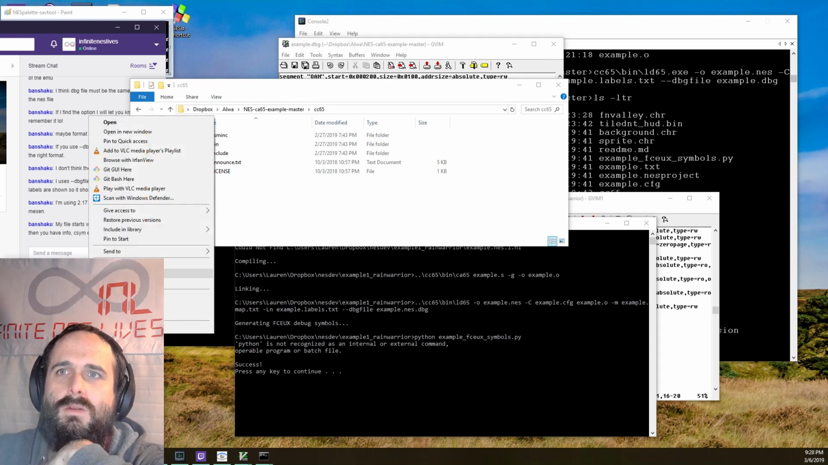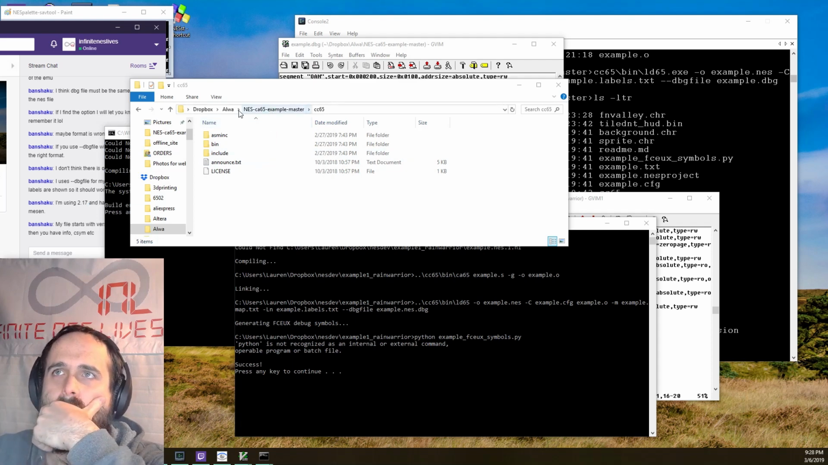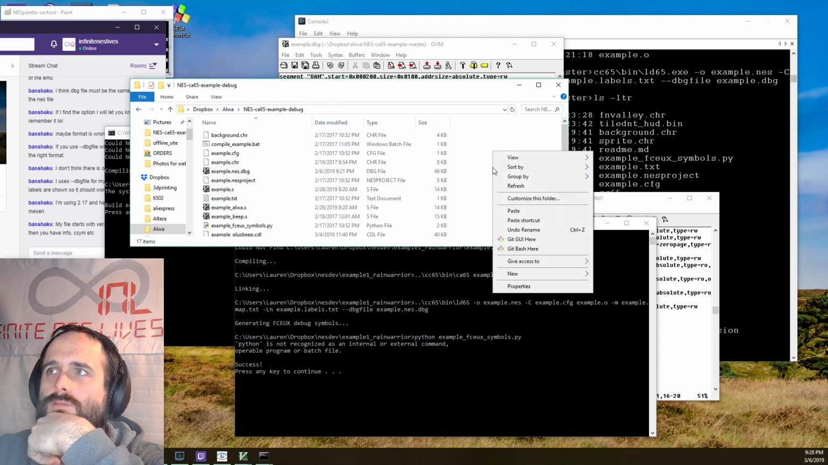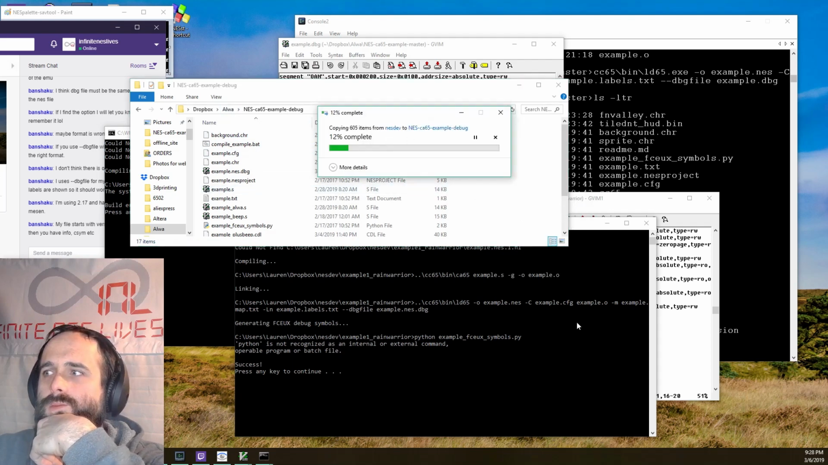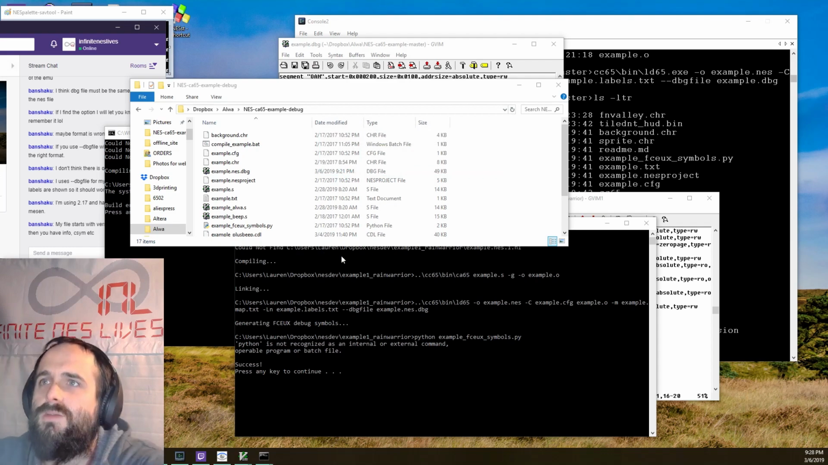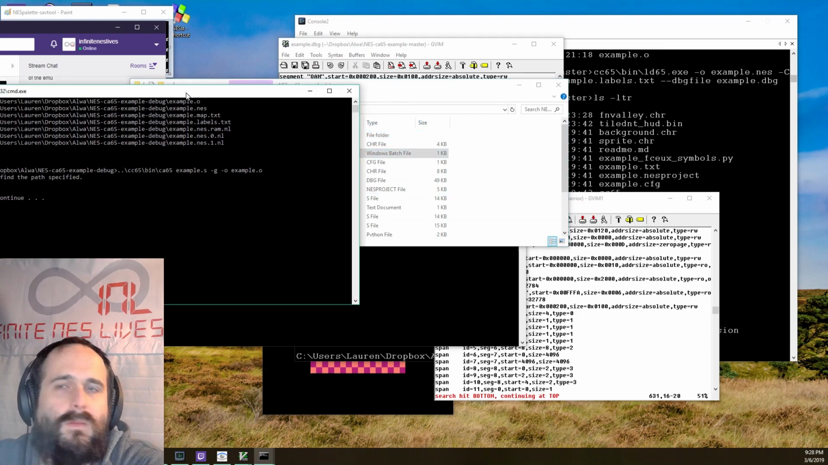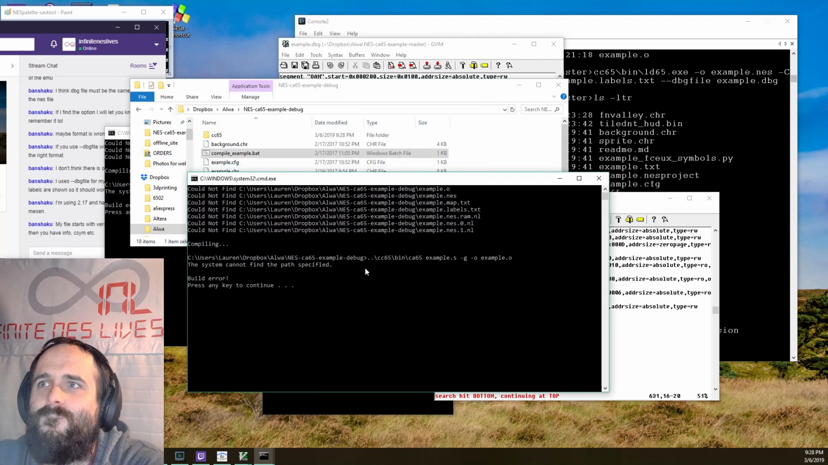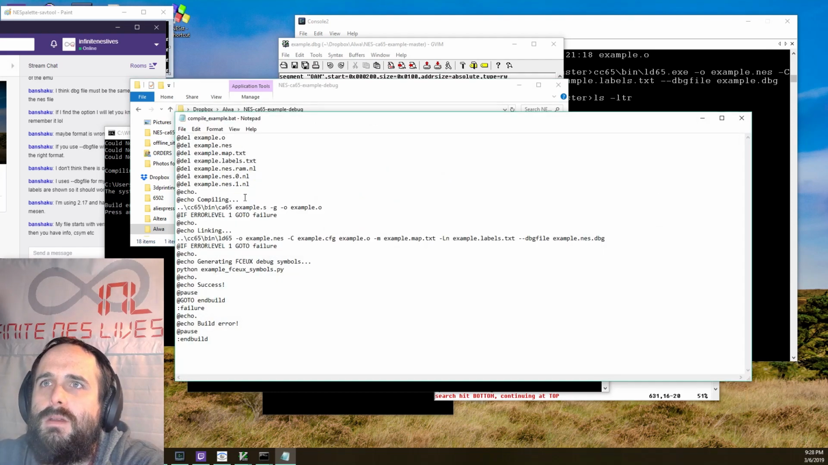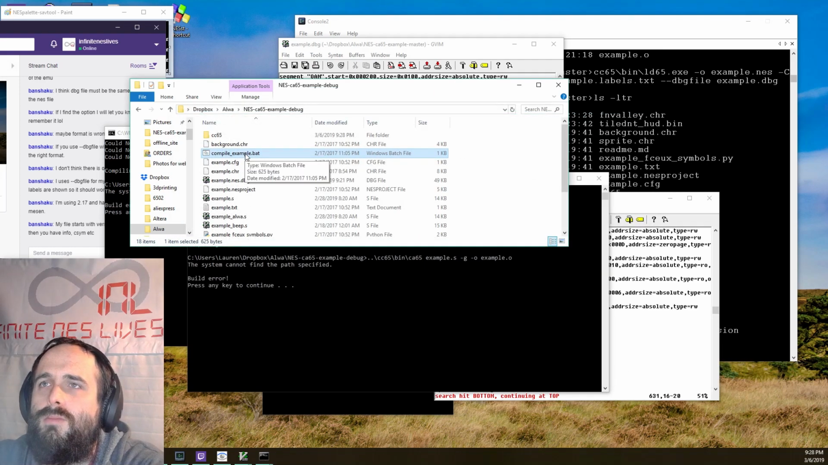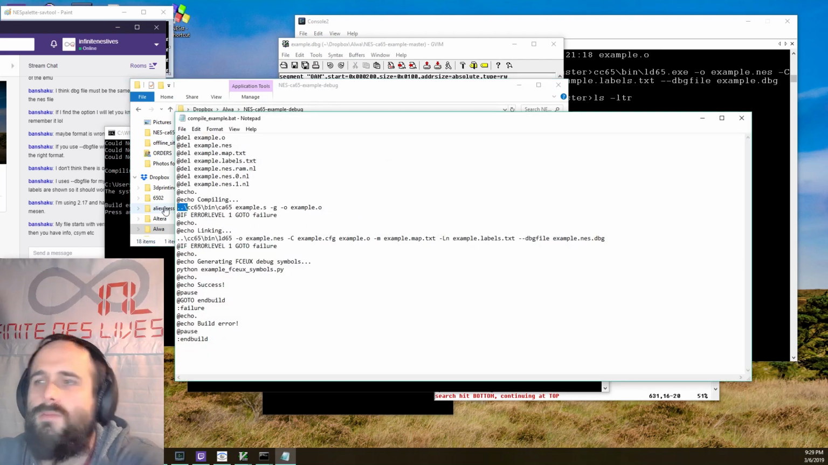I'm just going to copy this one. Maybe I was running an old version of cc65 or something. Yeah, this bat is... Let's remove this.